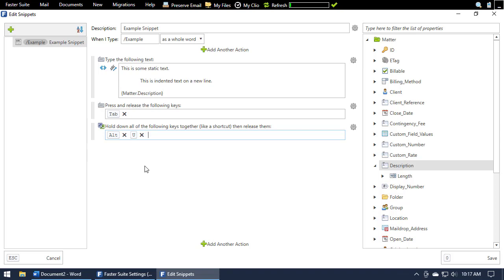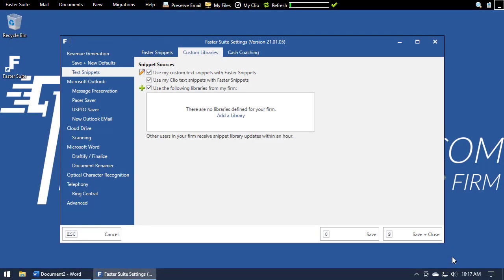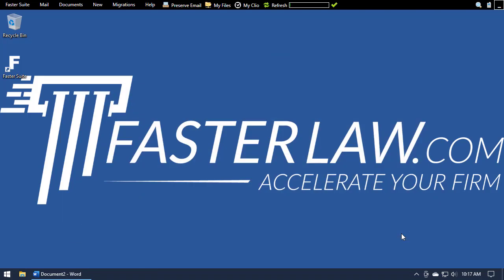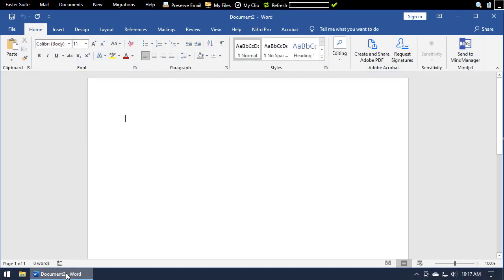When we're done configuring our snippet, we can click Save on the Edit Snippets window, and we must also be sure to click Save and Close on the Settings window to permanently store our new snippet. Once we've done this, we can go into any application on our computer and type the abbreviation to activate the snippet.